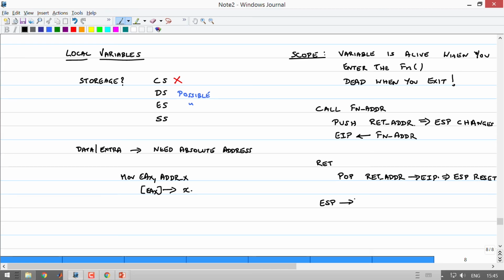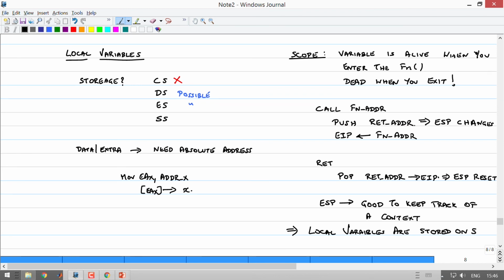Therefore, ESP is good to keep track of a context, and this is what we are going to exploit in order to store local variables. And this is the reason that variables are stored on stack.